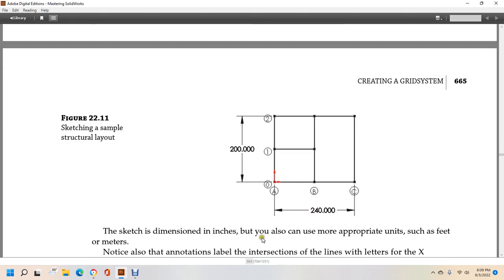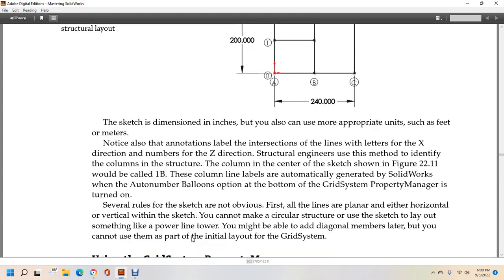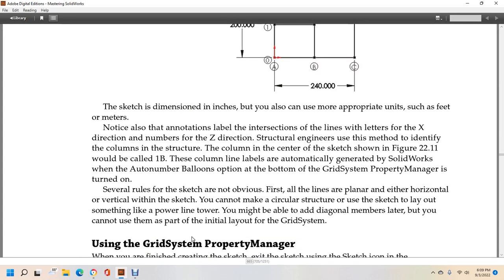The sketch dimensions are in inches, but you can also use appropriate units such as feet or meters. Notice all the annotations label the intersection lines with letters in the X direction and numbers in the Z direction. Structural engineers use this method to identify the columns in the structure. The column in the center of the sketch shown in Figure 21.11 would be called 1B. The column line labels are automatically generated by SolidWorks when the auto number balloons option at the bottom of the Grid System Property Manager is turned on.